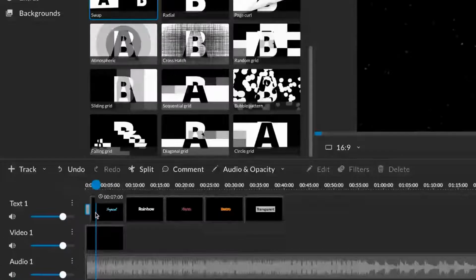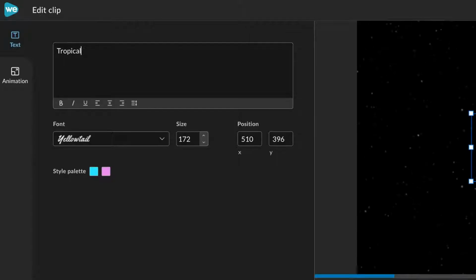Another way we can animate text is using the animation tool. Double-click on text in the timeline to open the text editor. We'll start by editing our text. One of my New Year's resolutions is to express myself creatively, so I'll make this say creativity.